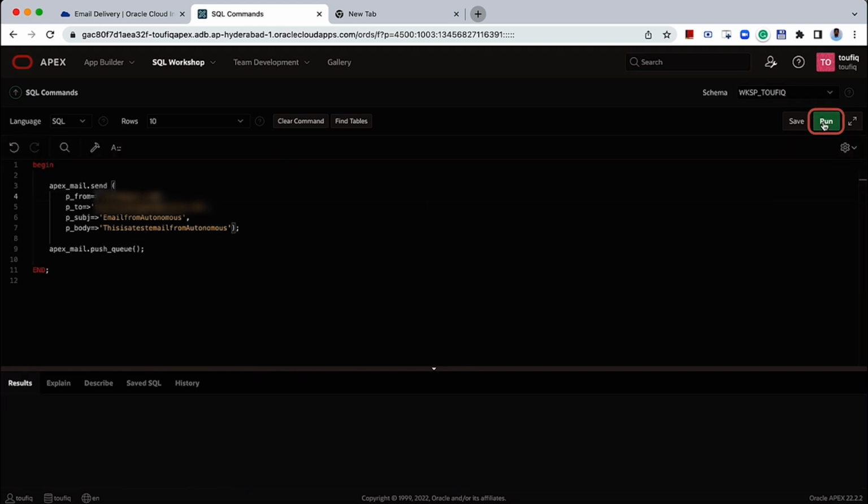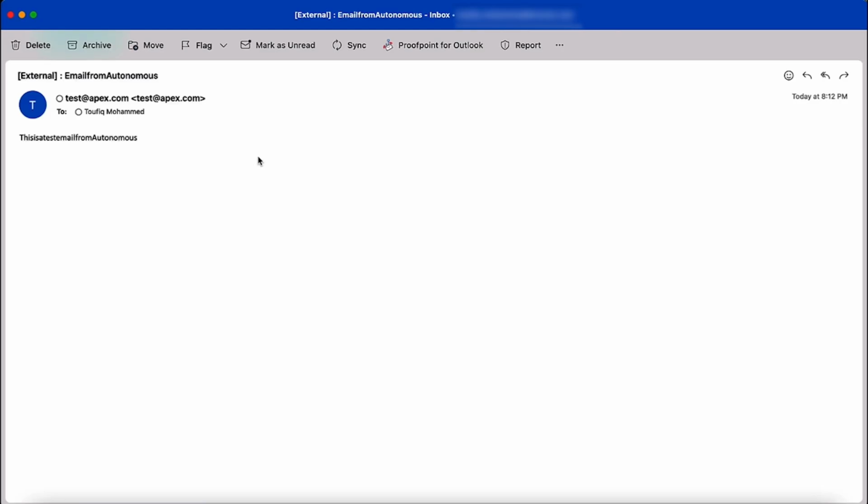Now if I click on run, the email is now submitted to the Apex engine, and because I'm using the push queue, the email will be delivered immediately. Now if I go back to my email, this is the email that I have received successfully. This is how you can configure and send emails from Apex on OCI.